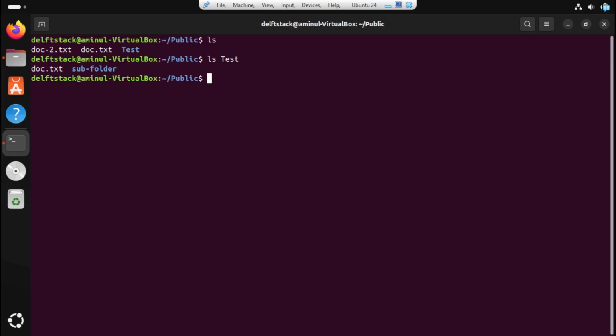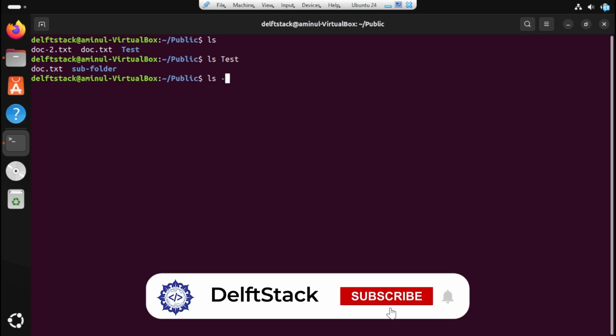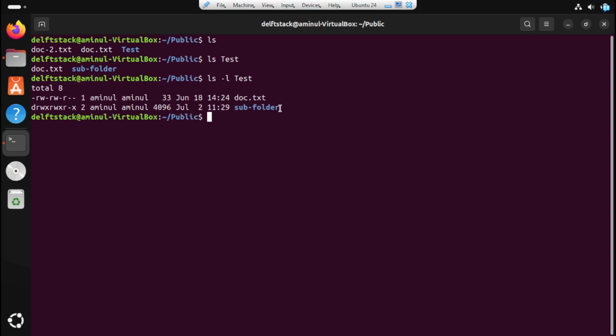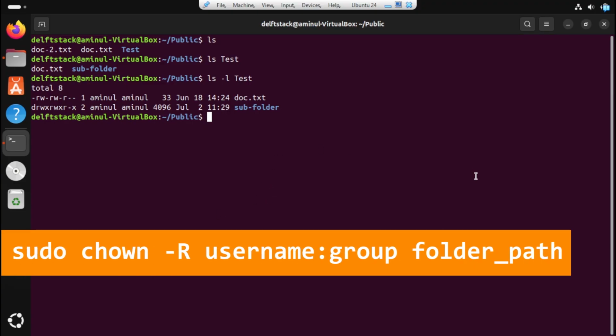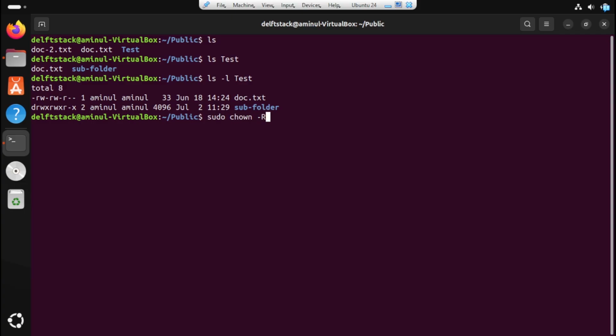Now, to use chown recursively, use the -R option to set ownership for all folders and files inside a folder in one command.